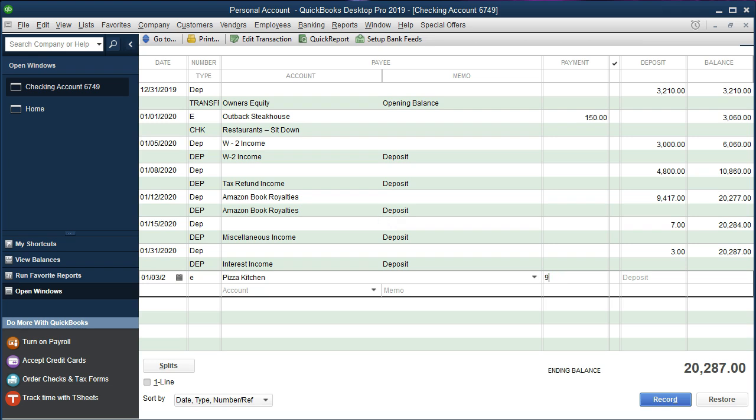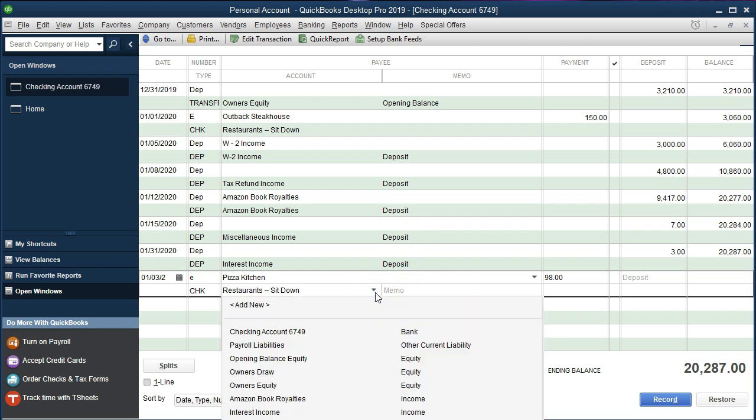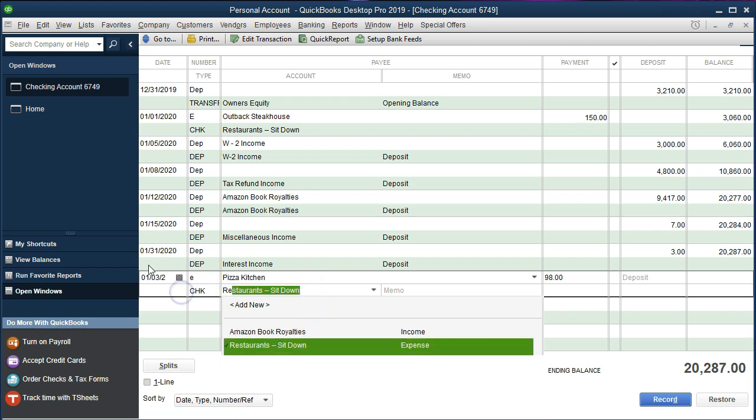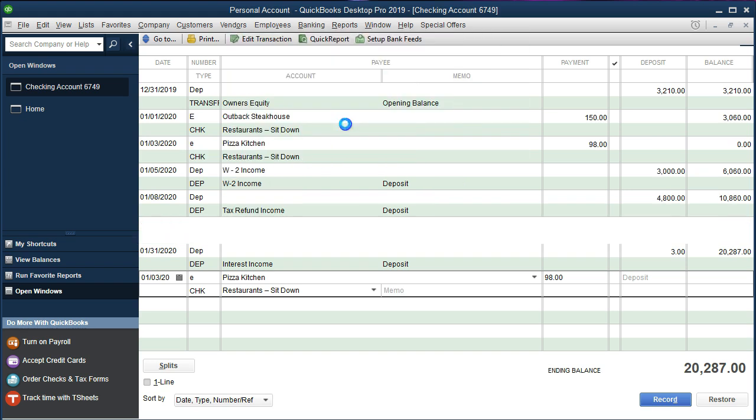And the amount is $98. And now I'm just going to put that to restaurants again. I'm just typing in restaurants. It'll populate for us if we select the drop down. We don't have too many expense accounts, but if you start typing it in there, it'll then populate for us, and that's what we want, and enter.